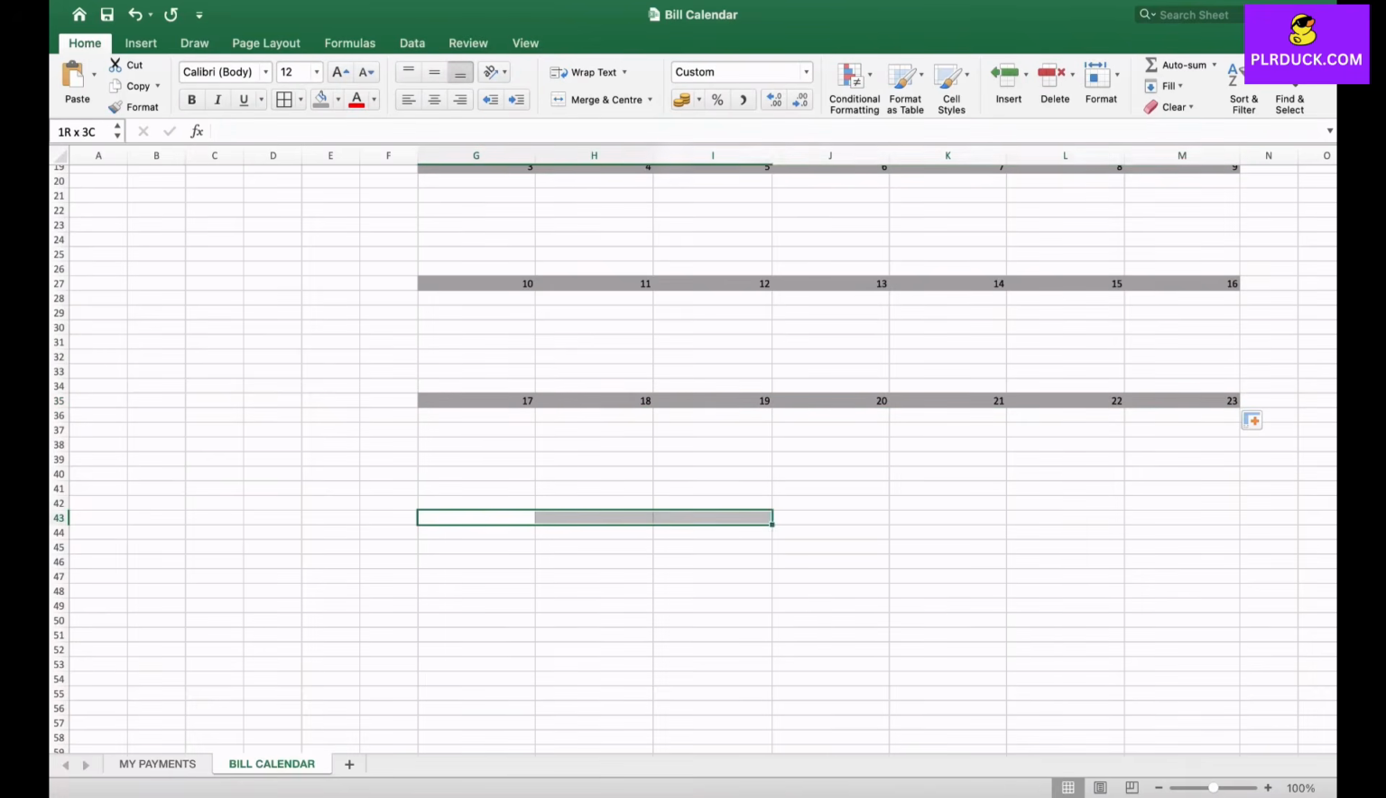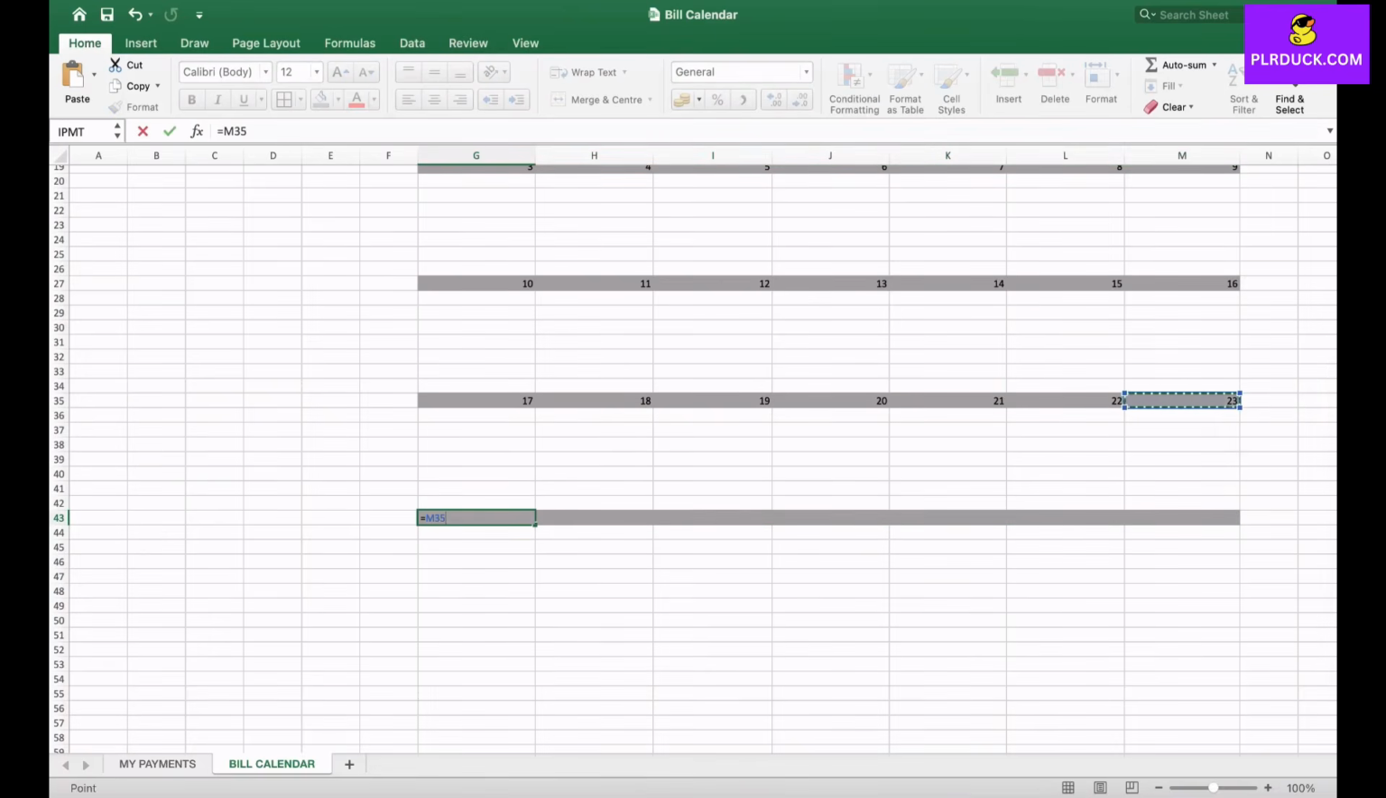So we'll go and do this here. Now highlight this. This cell is going to be equal to my M35 plus 1. And then here, it is going to be equal to my G43 plus 1. And now I can flash fill.